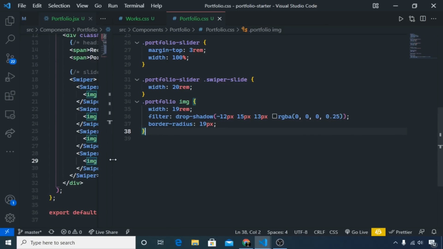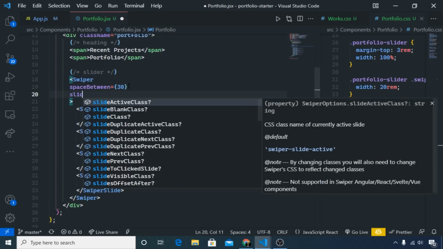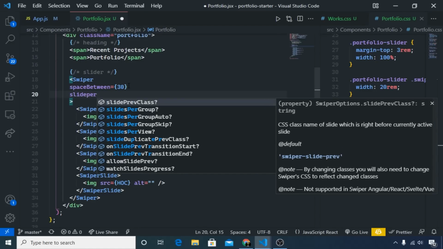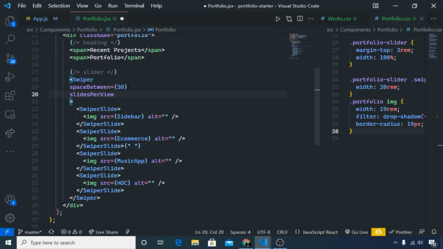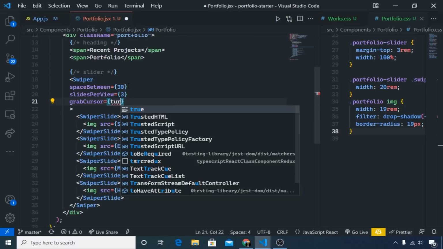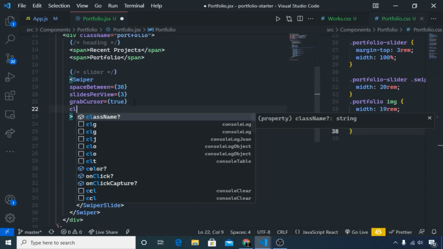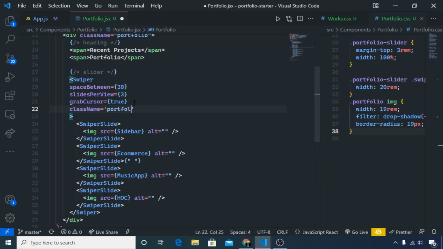So to correct them, here in the swiper I will pass some parameters. The first parameter will be the space between. I will make it 30 pixels between each slide, and then the slides per view. Okay, the slides per view means the slides in each view will be 3, and then after this we have a grab cursor enable. By enabling it we will have a hand on the slide that will grab the slides. Okay, and here I am giving the class name of folio and then the slider like this.